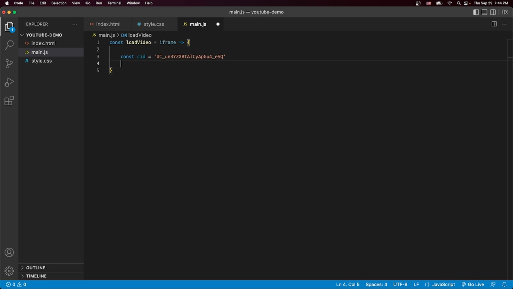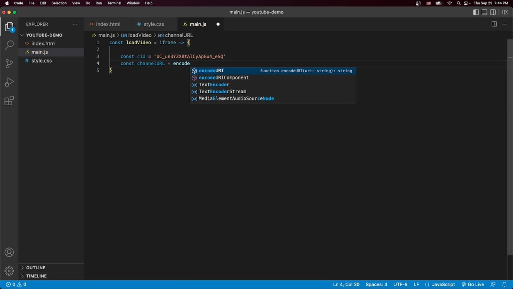Now we wanna encode the YouTube channel feed URL with this channel ID as a query string parameter, because we need to safely encode the URL so that it can be put into the GET request. Otherwise, there are some characters that are not accepted. We're gonna do const channelURL equals, and then we're gonna use the encodeURIComponent method. It's not the same as encodeURI. I wrote an article explaining the difference between both methods. You should also check it out.